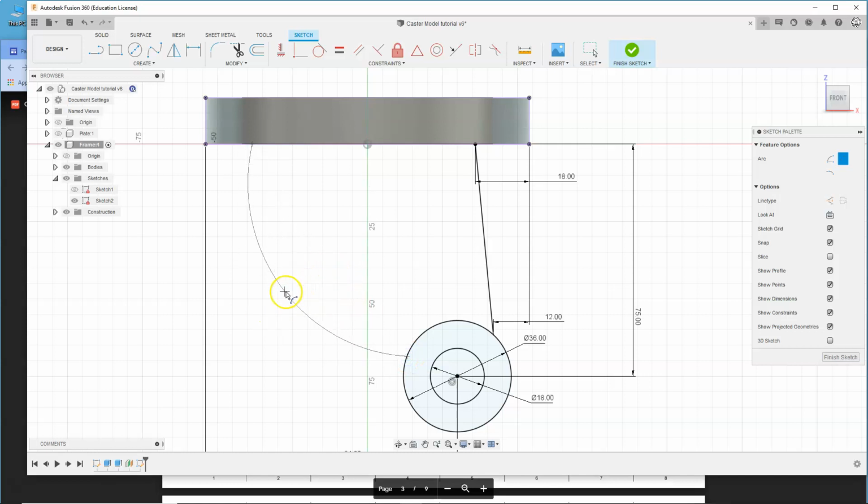And then I'm just going to put a little bit of bow in it. I'm not going to snap it to anything. And just put it right there. You can see that this highlighted blue means that it's an enclosed profile.